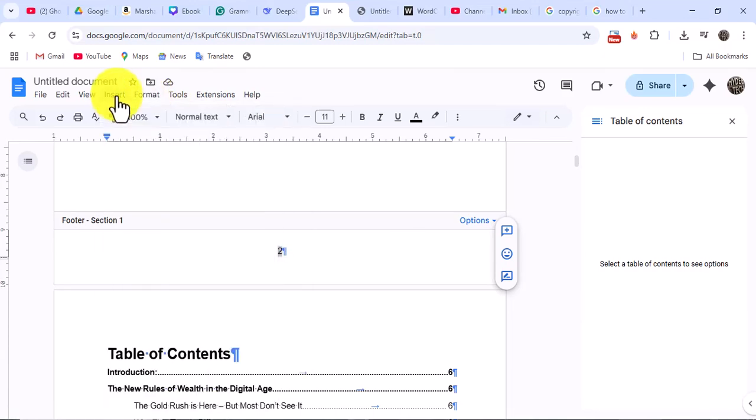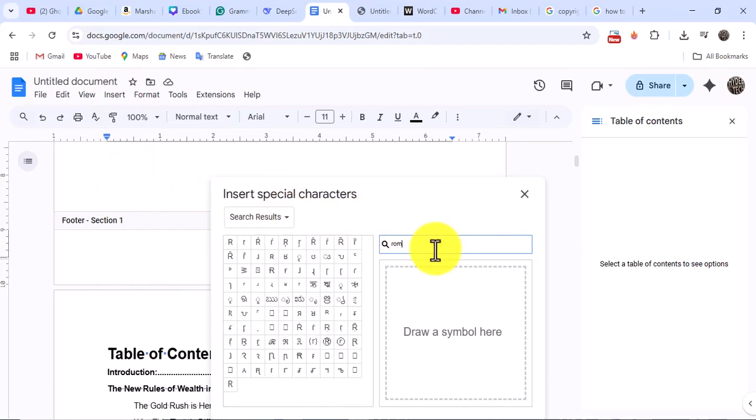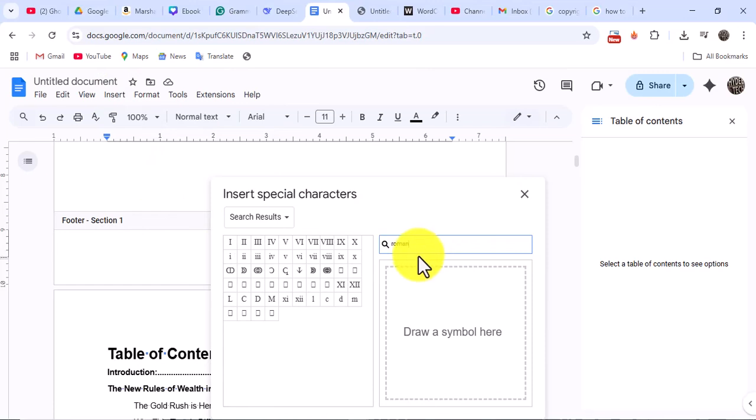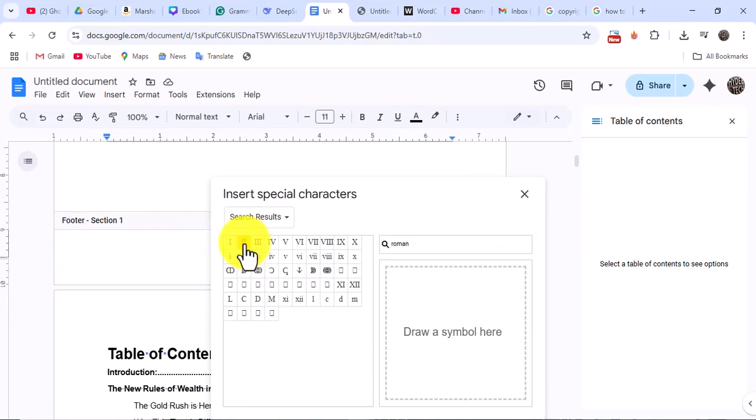Go to insert, then insert special characters. Here, type Roman figure. If you keep scrolling down you will get to it, but instead of scrolling, just type Roman and it will bring it out. For the second one, you can just click on this place.